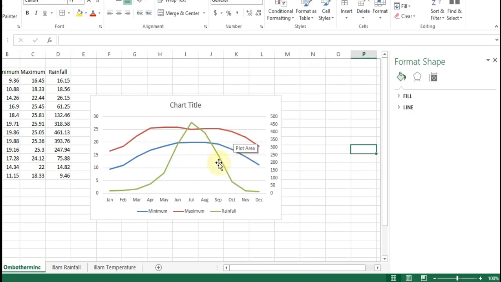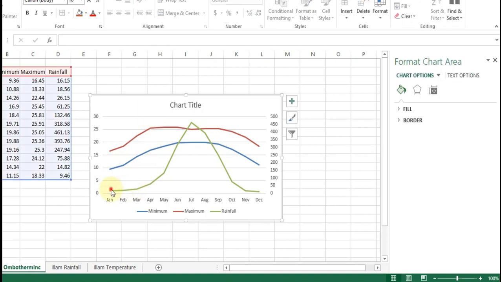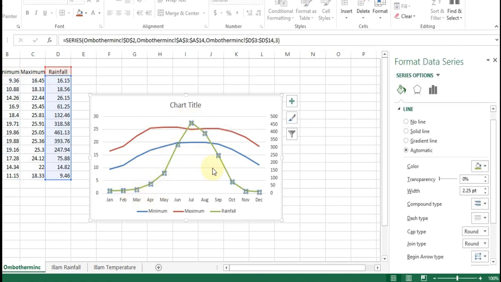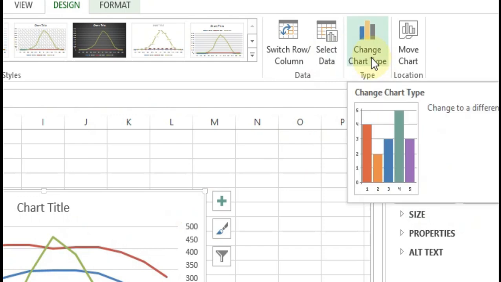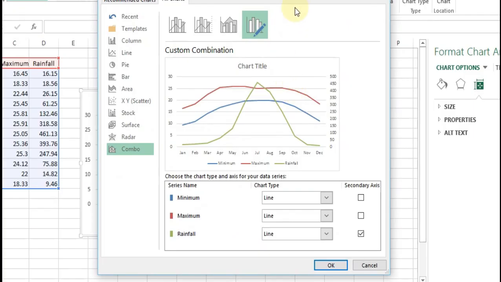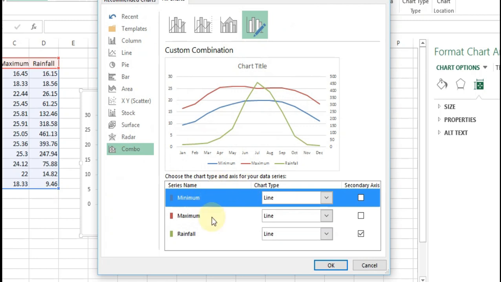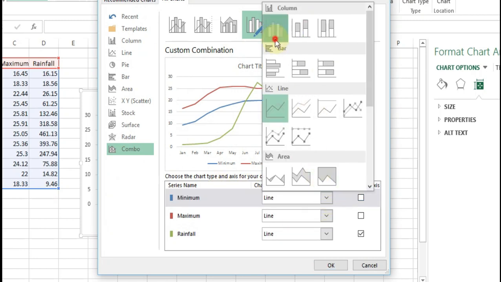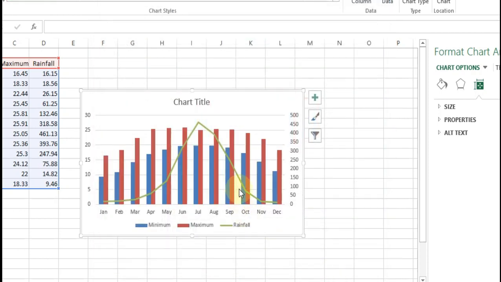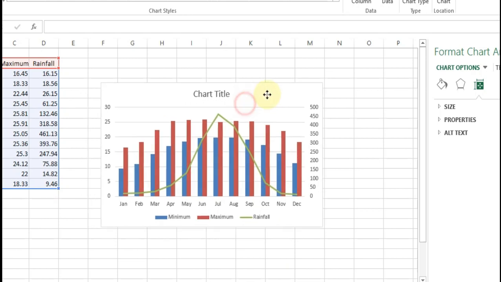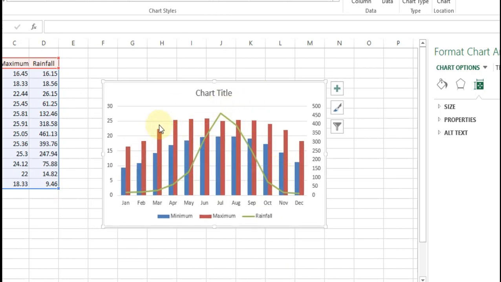Now let us suppose that we want to change how our data appears in this chart. For example, we want the rainfall to be in the line chart as it is, but we want the minimum and maximum temperature to be displayed on bar chart. For that we'll just select the chart and we'll head to change chart type, and from here we'll make the chart type of maximum and minimum to column, and we'll click on OK. And as you can see, we have got the desired chart type.